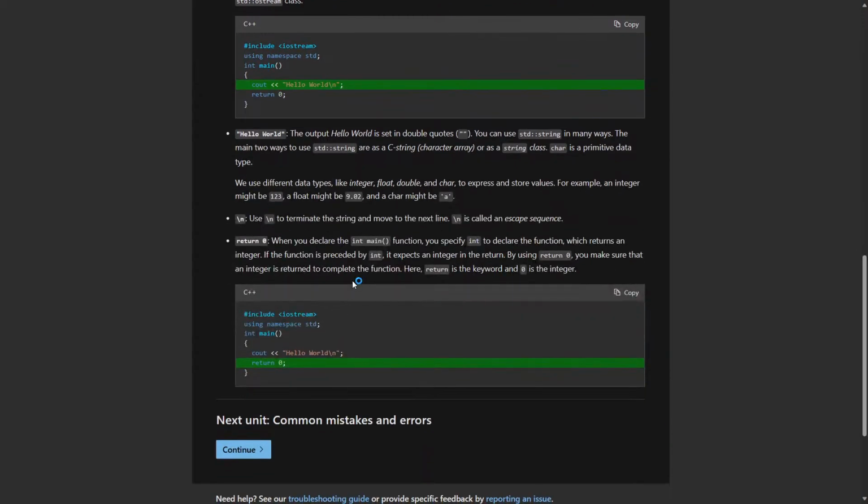Hello world. The output hello world is in a set of double quotes. You can use std string in many ways. The main two ways to use standard string are as a C string character array.